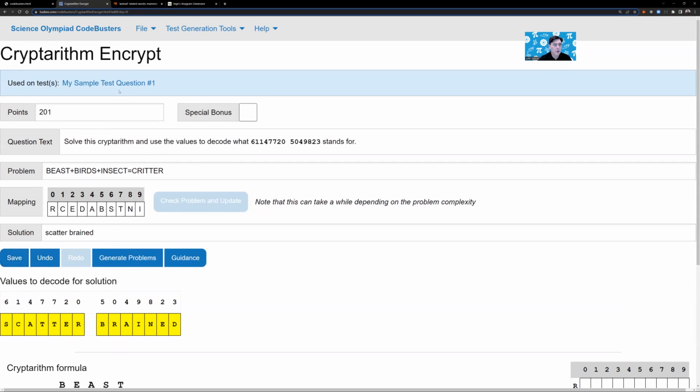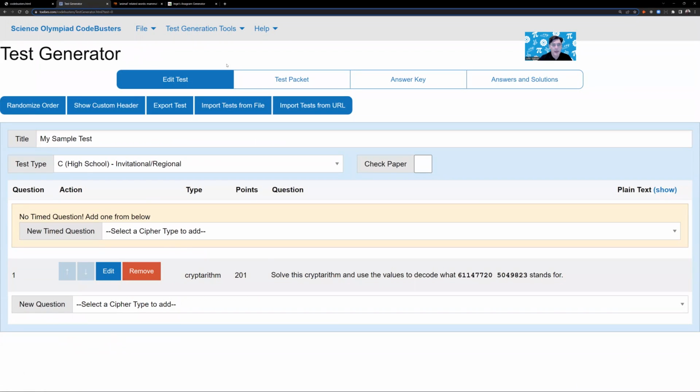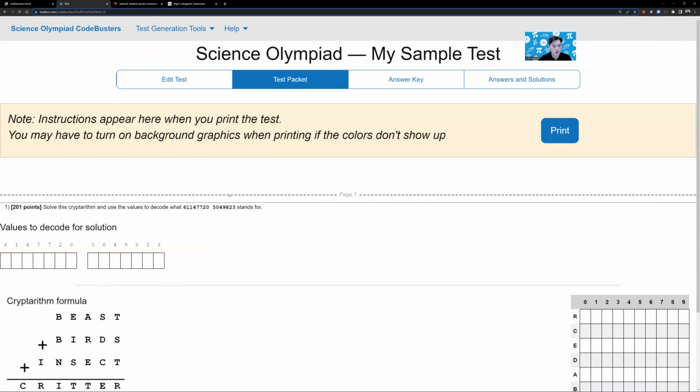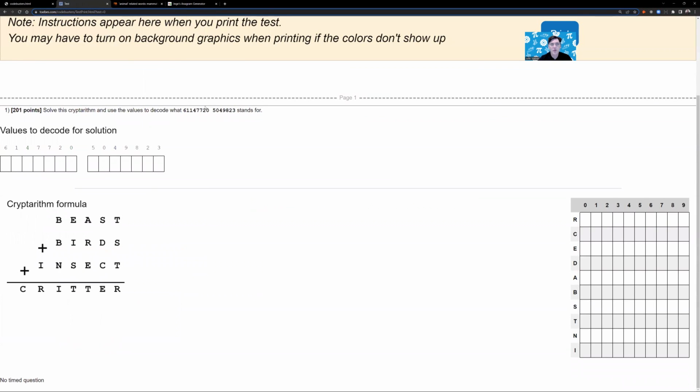Click the save. We'll go back to the test. And if we look at the test packet, we'll see: solve the cryptarithm, use the values to decode what 6114. We happen to know it's scatterbrained in this case. And we have a test for them.